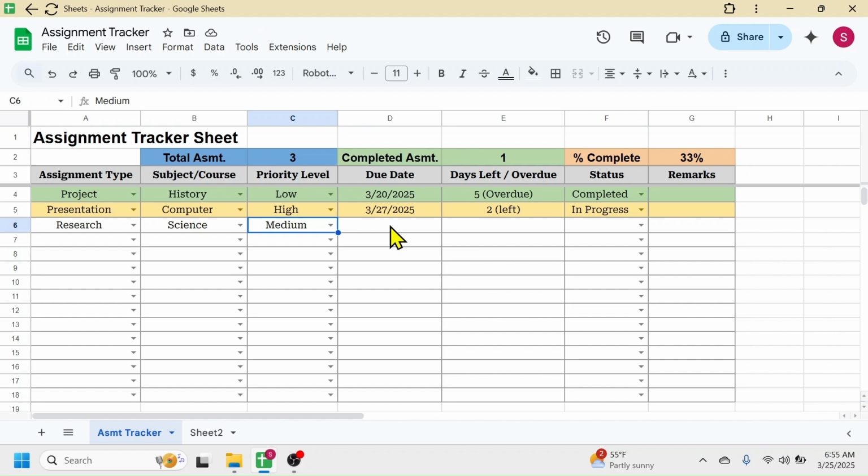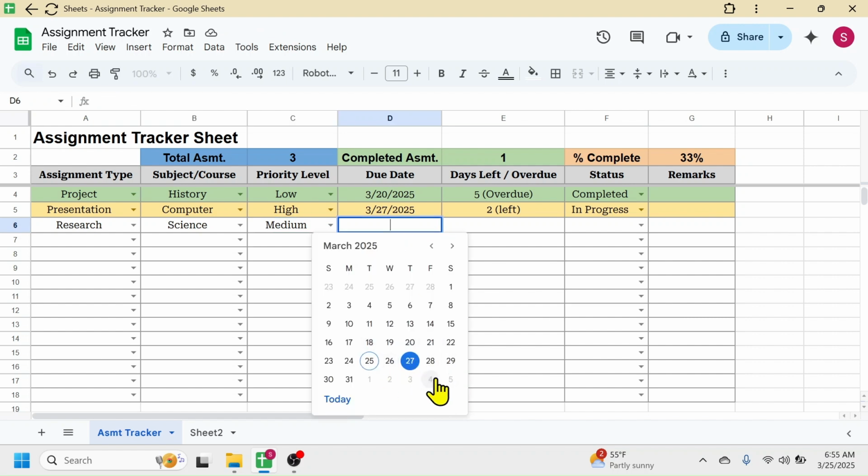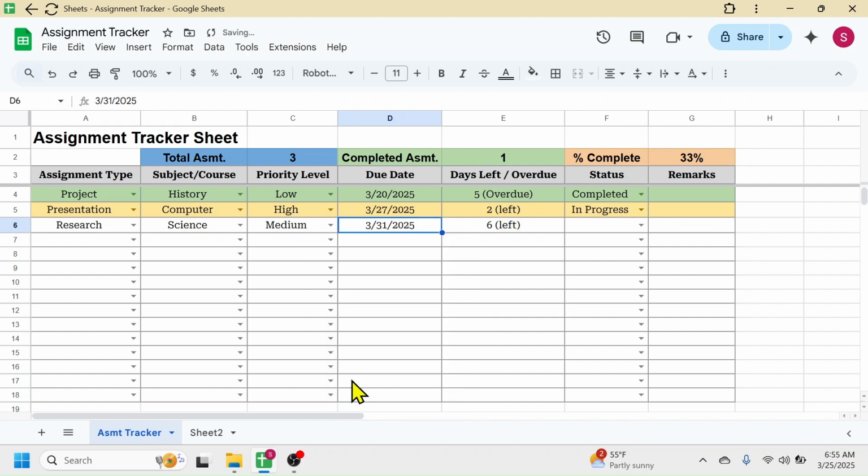In the due date, you can take the date by simply double clicking on the cell and a calendar will activate. From this, you can take the due date. Let me take 31st of March. When I enter the due date, the days left is automatically calculated. It is given as 6 days left.